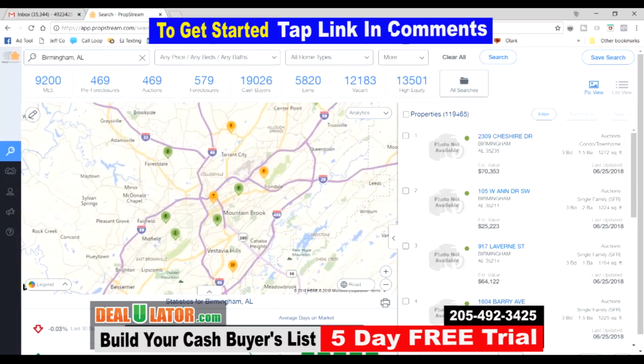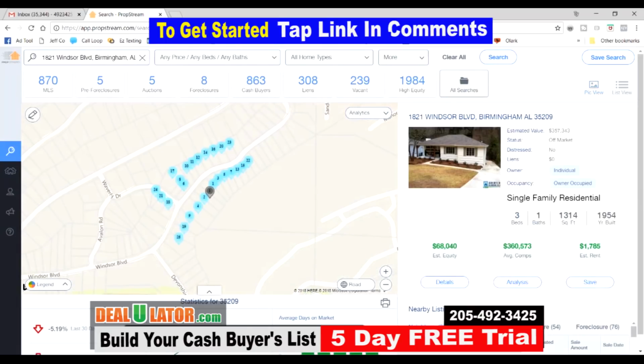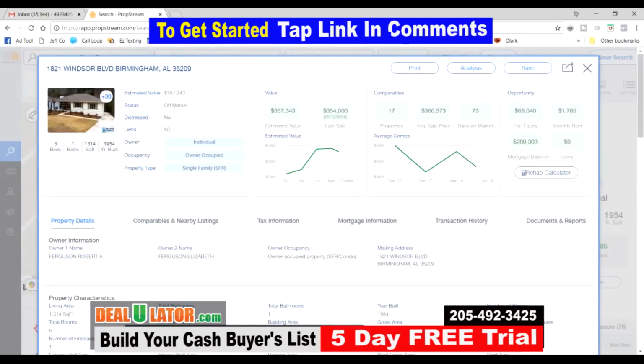I'm going to show you how I would suggest you accomplish this when you're trying to build a cash buyers list. I'm going to go with an old address that I did a deal on a couple of years back, because I knew there was going to be a lot of data on this particular property because of where it's located. As you can see, it automatically gives you the map, where these blue circles are basically comparable sales. It's saying the average comp in this area is over $360,000.